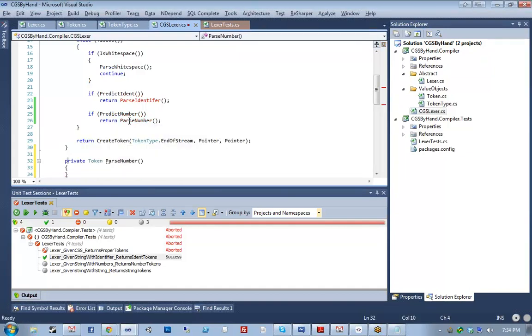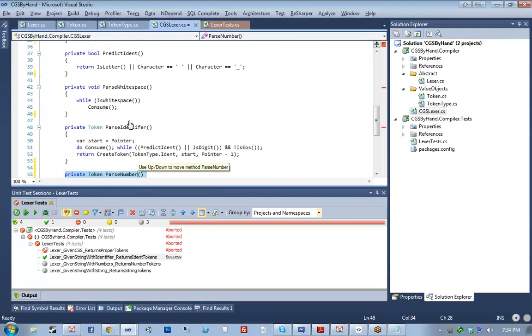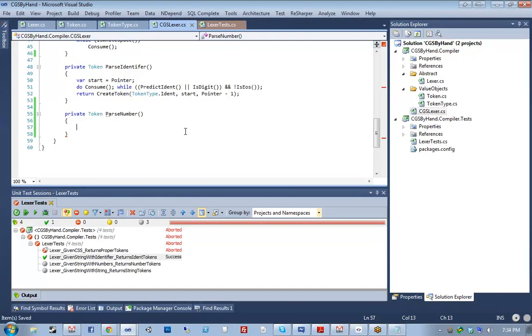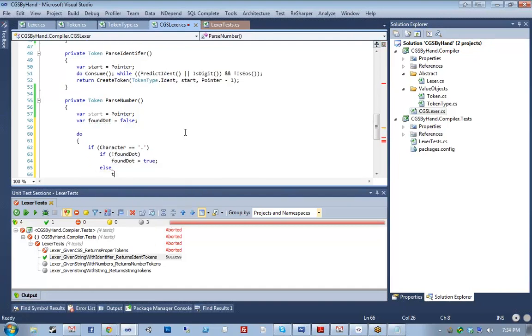And just like I did before, I'm going to move parse number below, underneath parse identifier. So like I said, this is going to be a little bit more complex. It's going to be kind of a little imperative method that's going to have to identify a few different kinds of cases. Just like with identifier, we're going to start by caching our current pointer. Then we're going to declare a variable called found dot, which I'm going to set to false. Then we're going to say do if character equals dot, then if found dot, then found dot equals true. Otherwise, we are in an invalid number. So we're going to say throw new invalid operation exception, invalid number.